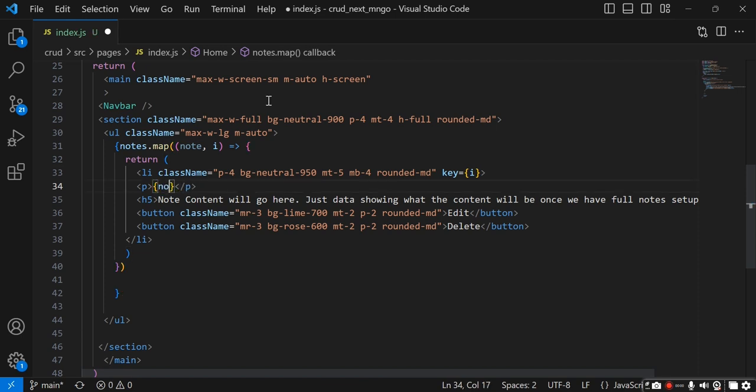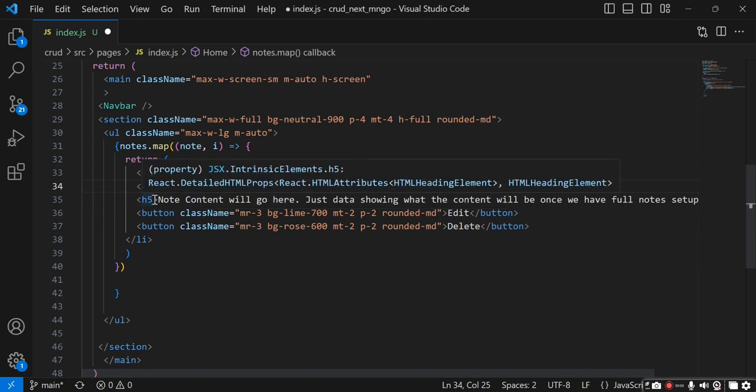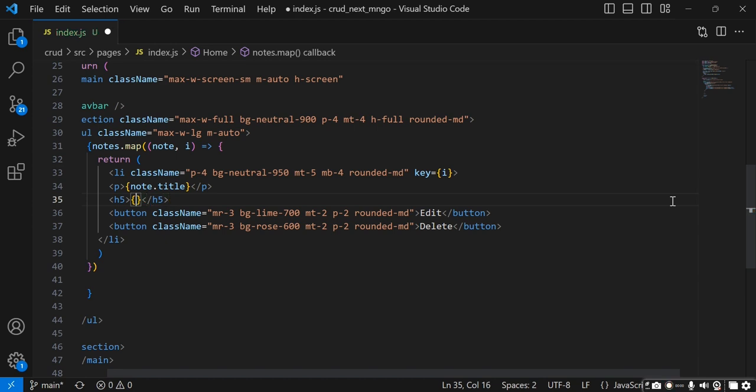Then we want to use the brackets and do a note.title. This is going to loop through the database and present all of the note titles. And right here with the H5, we want to clip out that content and put note.content. This is going to loop through the database and display all of our note content.